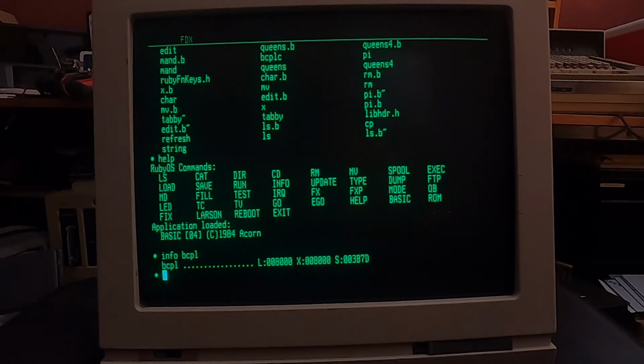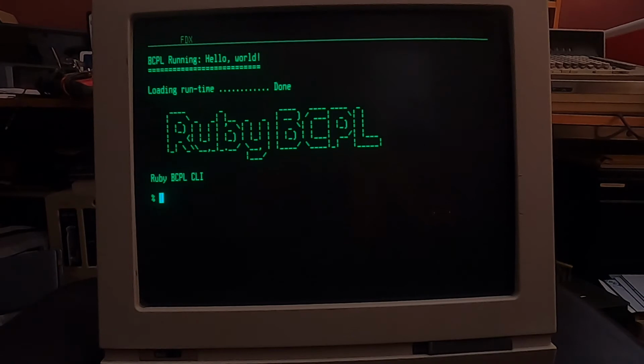So the L is the load address, the X is the execute address, and S is the size. So there's a program that loads at 8000 hex, executes at 8000 hex, and the size is just under 4000 hex, just under 16 kilobytes in size. That's a standard sort of BBC Micro ROM type thing. So if I run that, I can just run it with /BCPL, and it loads up. So we're now inside the BCPL system, and it gives us a simple command line.